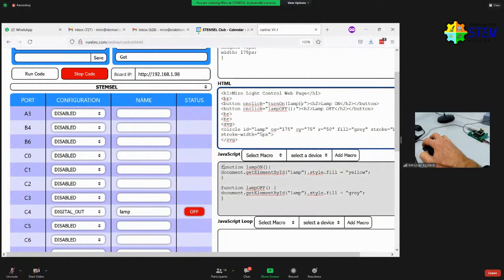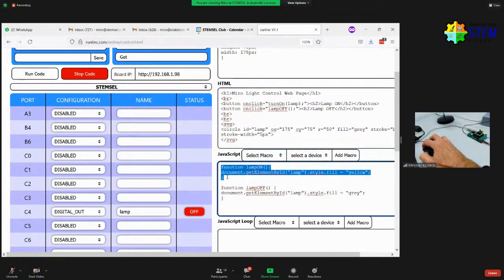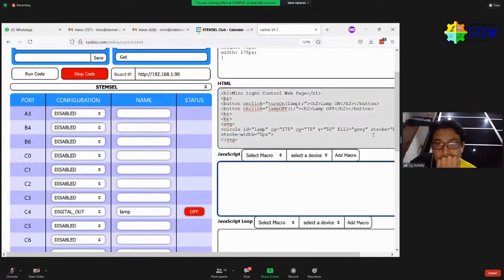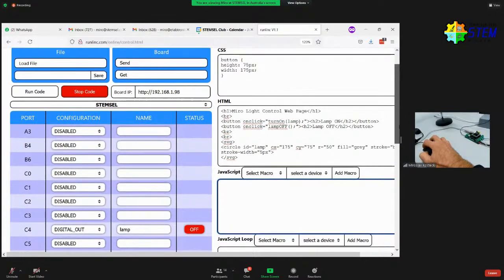So this means that I do not need this function on, and in fact, I will not need the function off either. So I can delete the JavaScript in this case. We don't need to have the JavaScript, and of course, we're not changing the circle. So on the click, we can use the turn on function, and that will go here instead of going to the JavaScript. And similarly for the turn off.